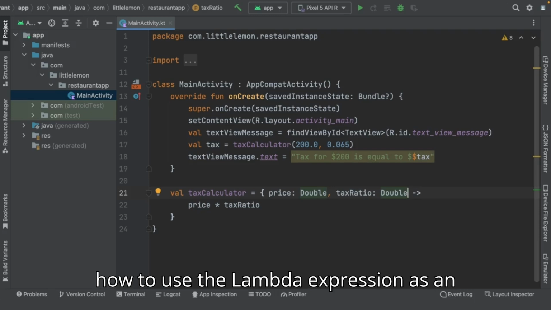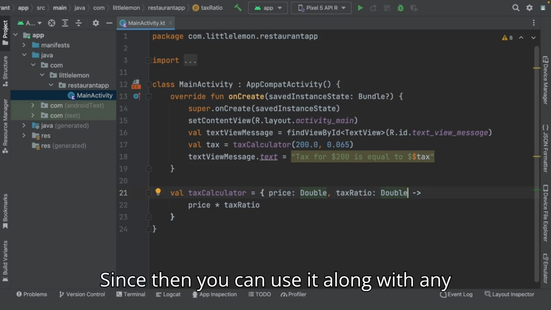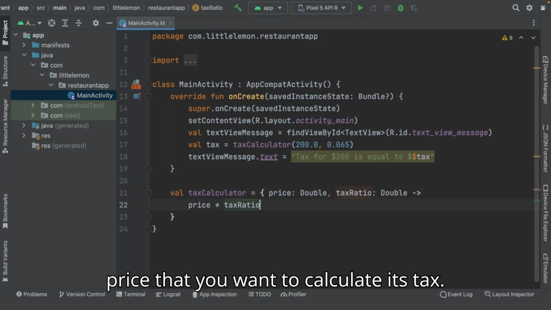Now let's explore how to use the lambda expression as an extension function. For instance, you want to build the tax calculator expression as an extension function, since then you can use it along with any cost of any order or use it with any price that you want to calculate its tax.